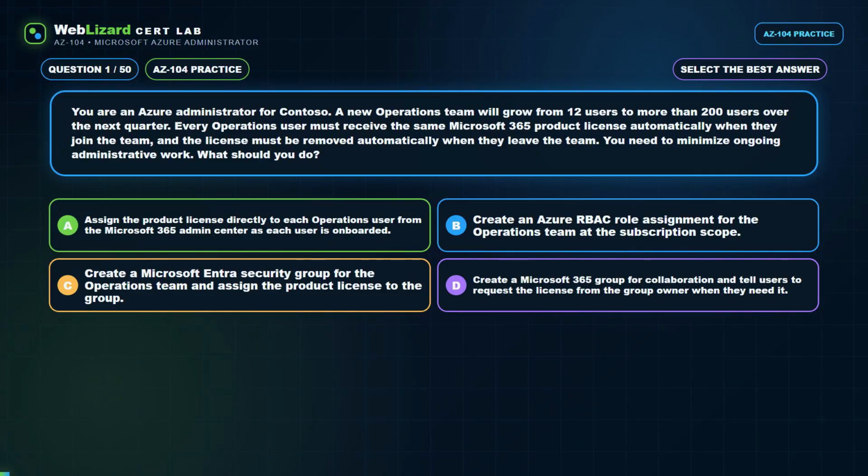What should you do? Option A. Assign the product license directly to each operations user from the Microsoft 365 Admin Center as each user is onboarded. Option B. Create an Azure RBAC role assignment for the operations team at the subscription scope. Option C. Create a Microsoft Entra security group for the operations team and assign the product license to the group. Option D. Create a Microsoft 365 group for collaboration and tell users to request the license from the group owner when they need it. Choose your answer before the reveal.